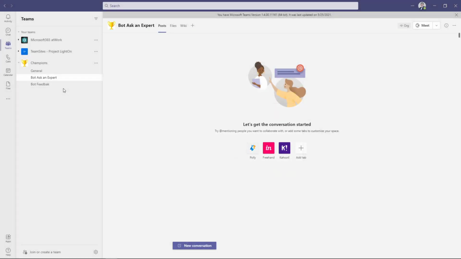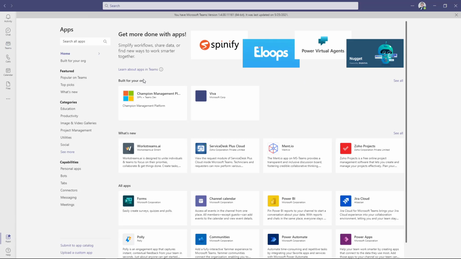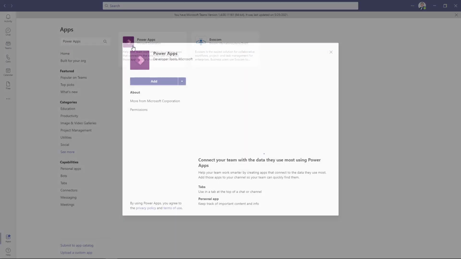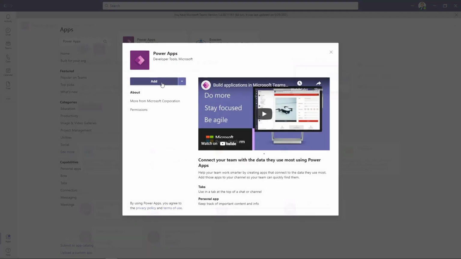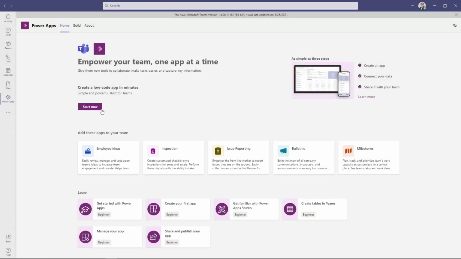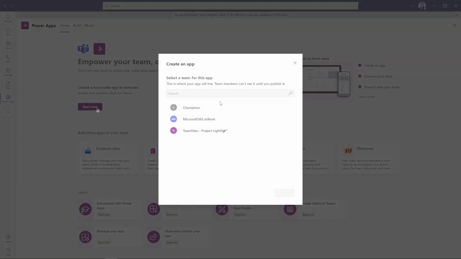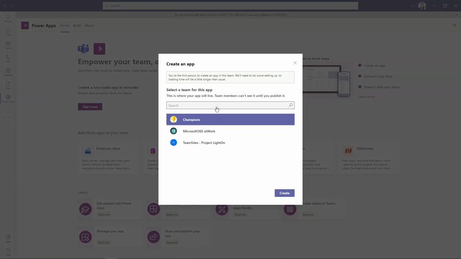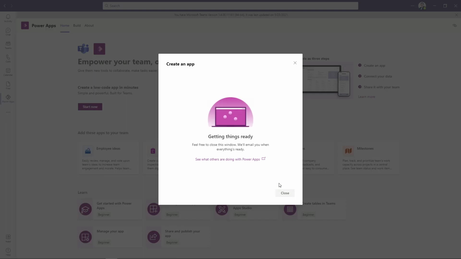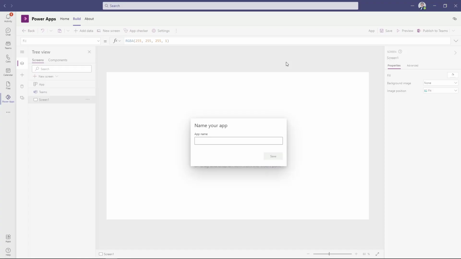After you create the channels, you can start the deployment process of the Teams bot in your environment. To do that, go to apps and search for Power Apps. You will need to create and add the Power Apps there. To do that, you will need to create a dummy application using Power Apps. So click Start Now, select the team which you will use for the Champions community, and create the dummy application. The creation process of the new application could take 1 or 2 minutes, so don't be worried about that.